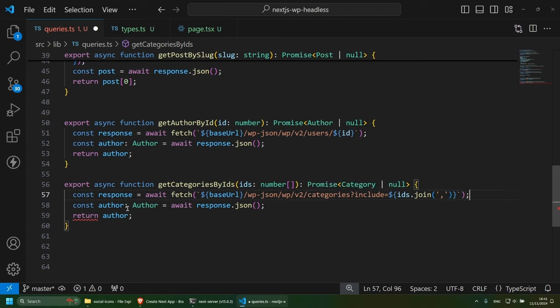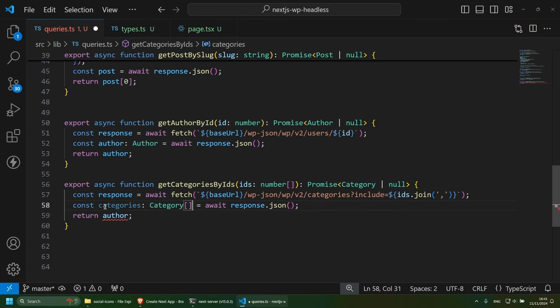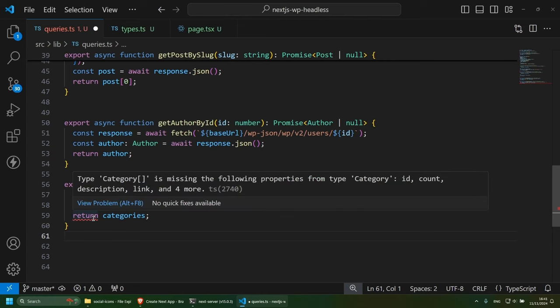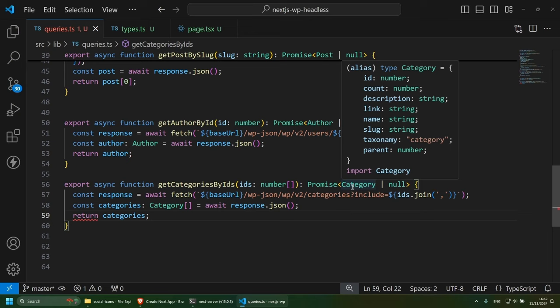So instead of author here, we're gonna do categories, and then instead of author, we do category, like so, await response JSON, that's fine, and we return the categories. It doesn't like it. Category is missing the following properties: category, ID, count, description, link. That's strange. One sec, that seems a bit odd.